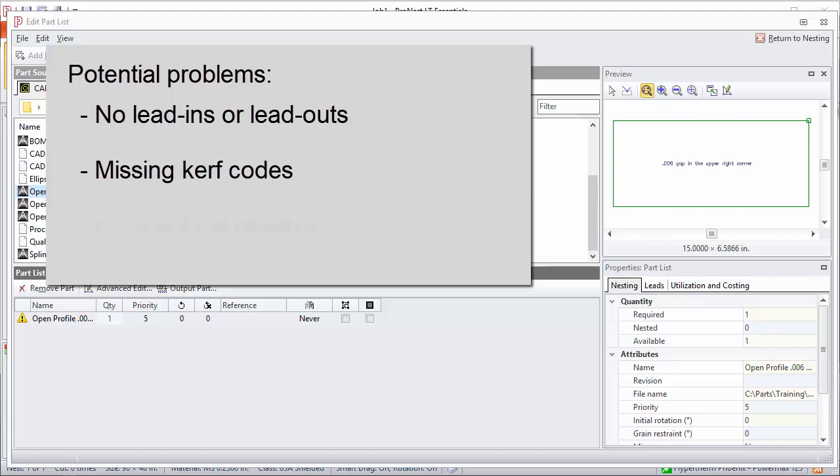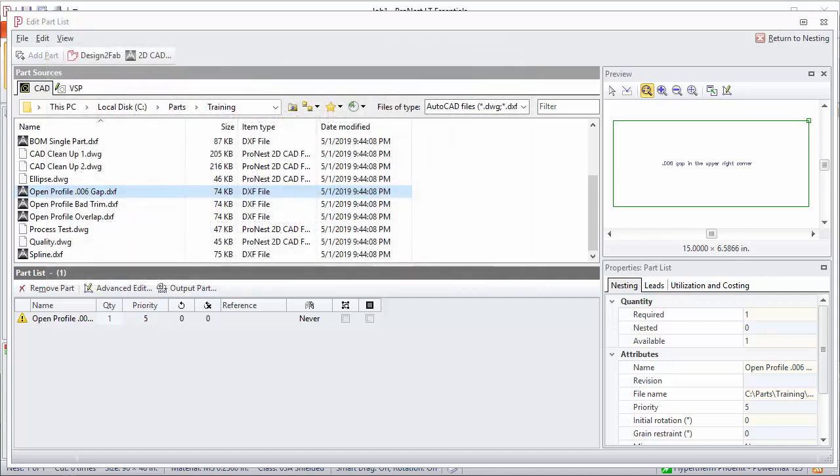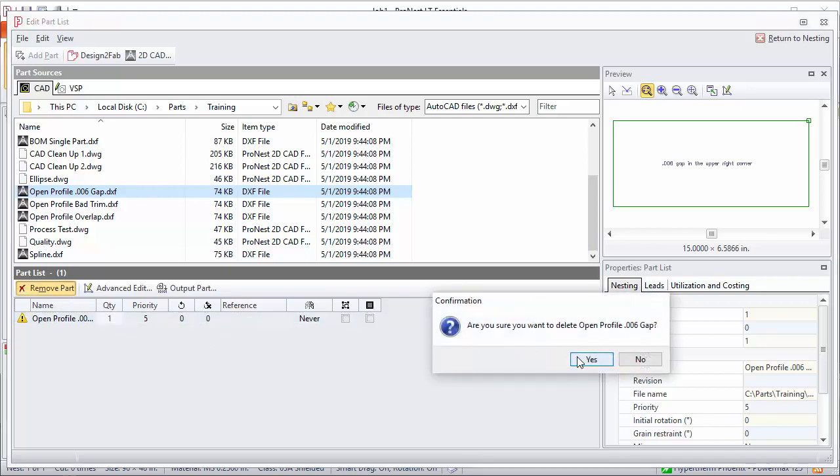Also, the cut direction may be wrong. We don't know if this is intended to be clockwise or counterclockwise, so this profile will have a cut direction, but it may not be what you've intended. Okay, so those are just some of the problems that might happen if you were to output this part right now. What actions can you take to fix it? If this is not intended, you can remove the part from the part list. So just select the part, select Remove Part.